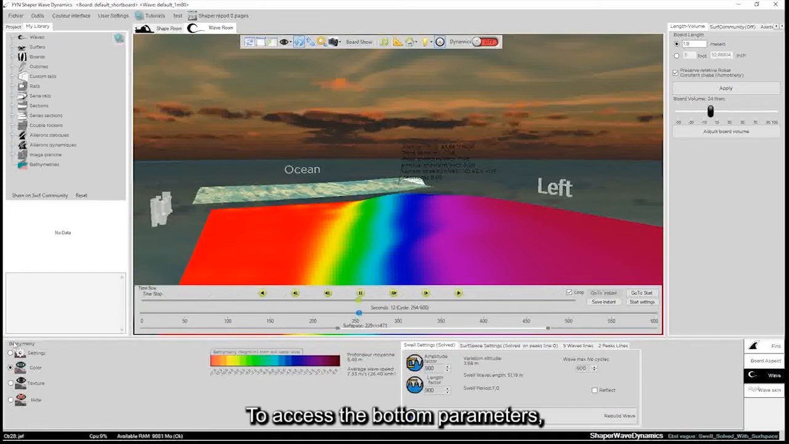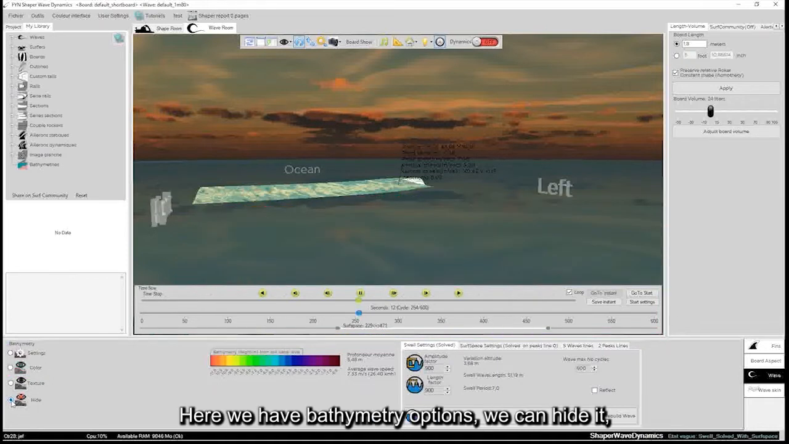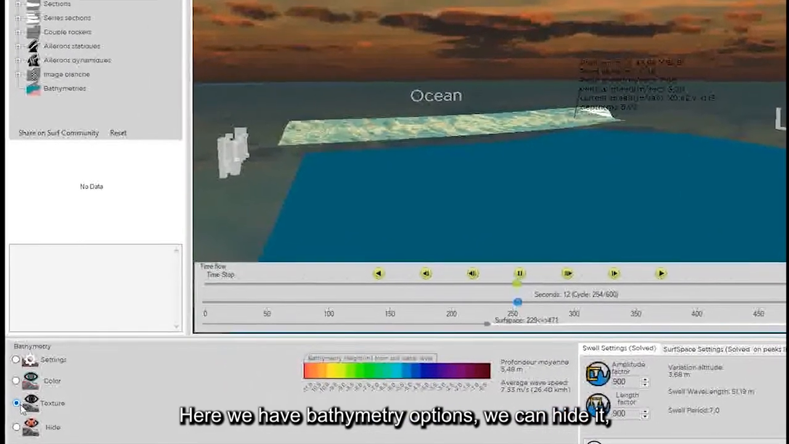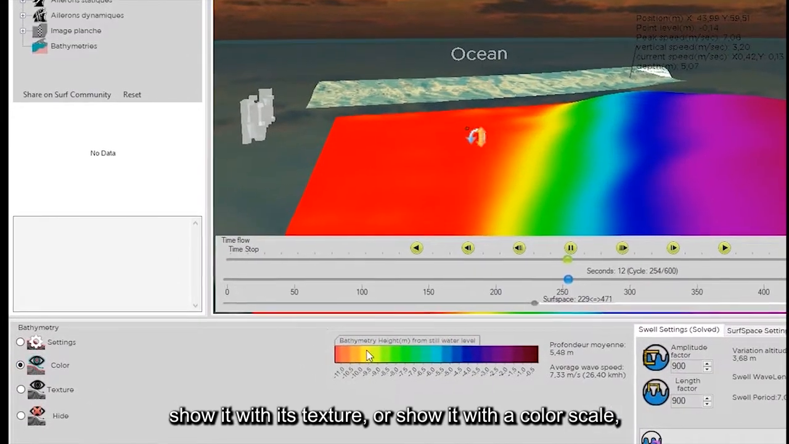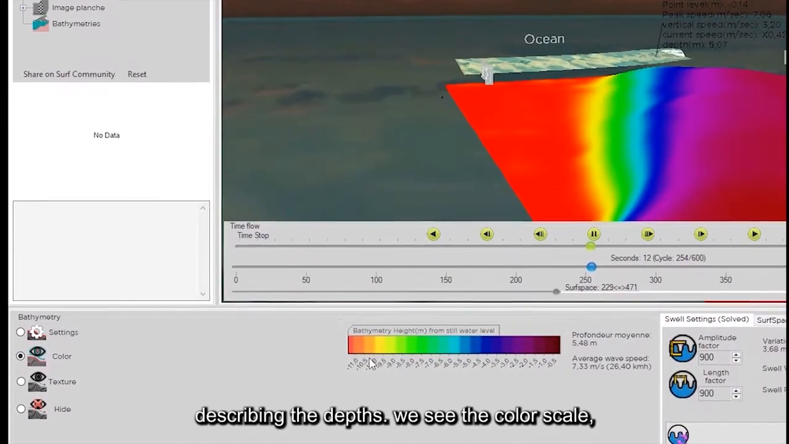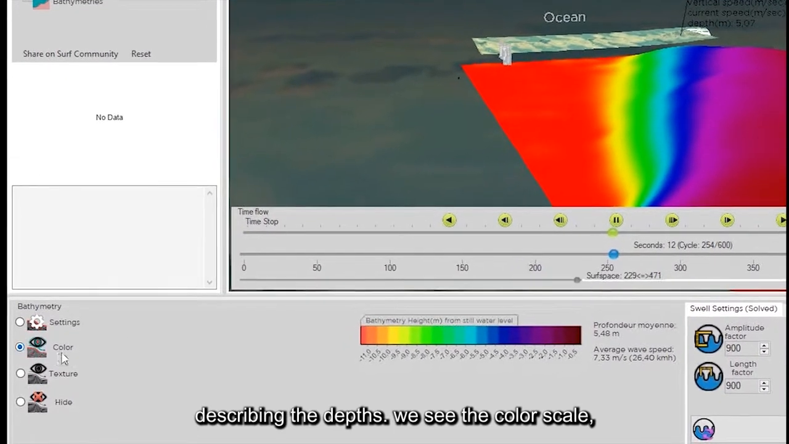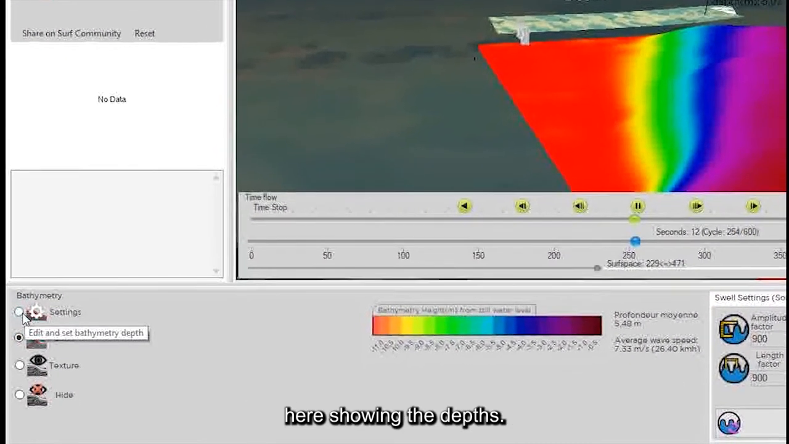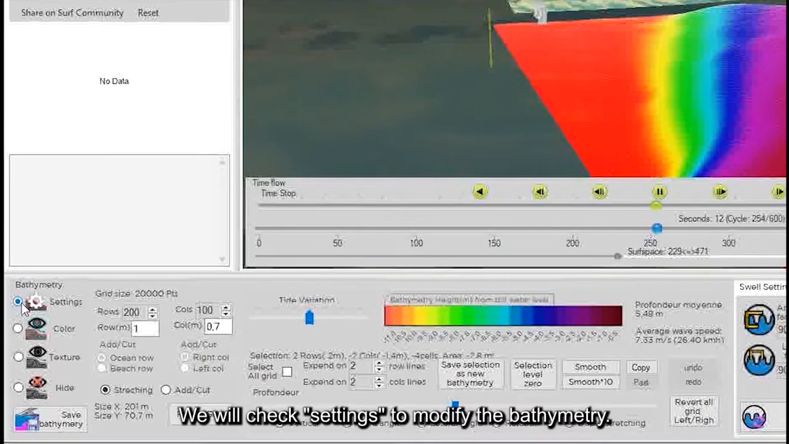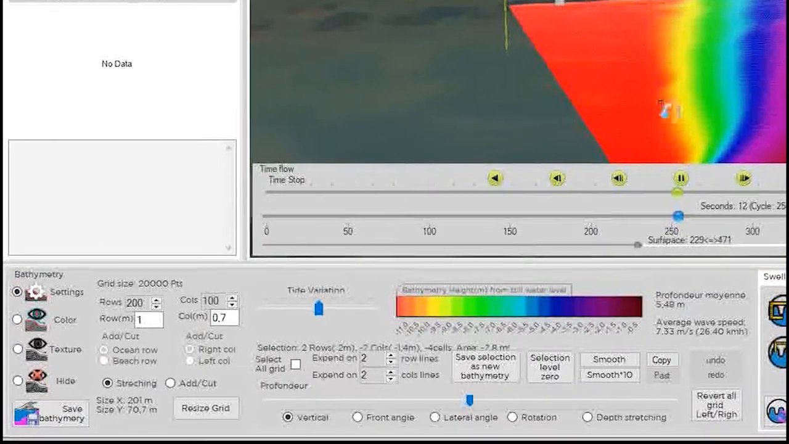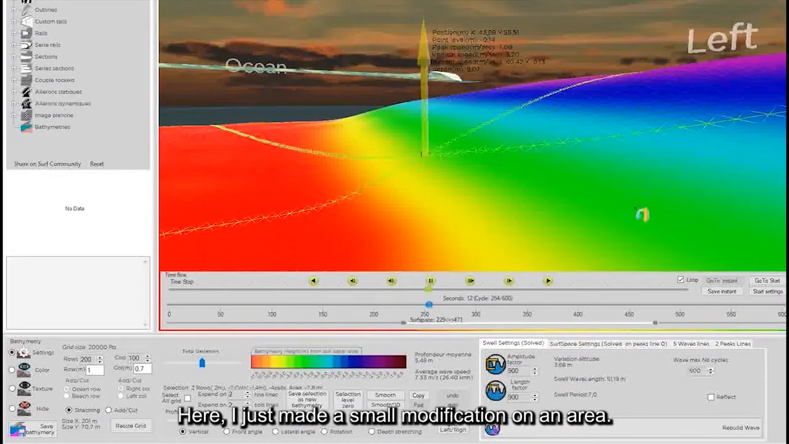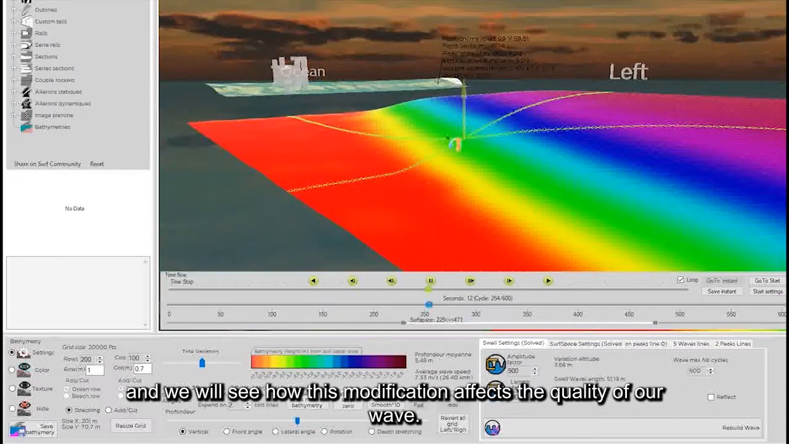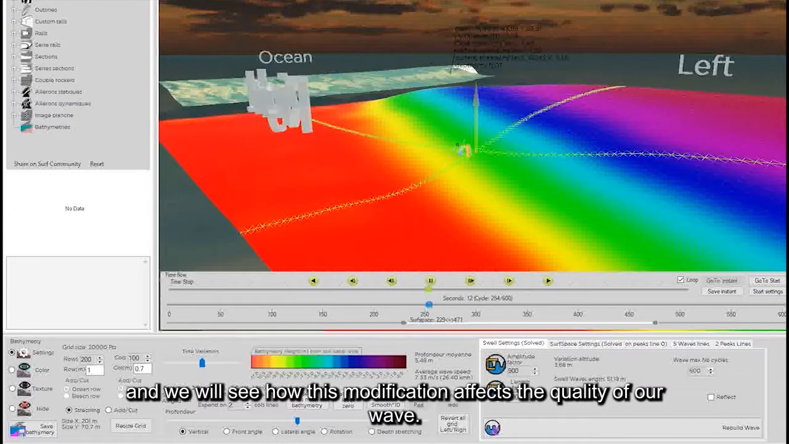To access the bottom parameters, we activate the bathymetry on the far left. Here we have bathymetry options. We can hide it, show it with its texture, or show it with a color scale describing the depths. We see the color scale, here showing the depths. We will check settings to modify the bathymetry. Here, I just made a small modification on an area. And we will see how this modification affects the quality of our wave.